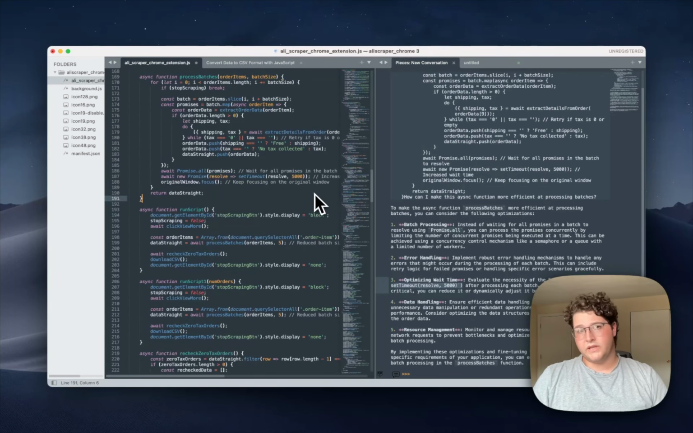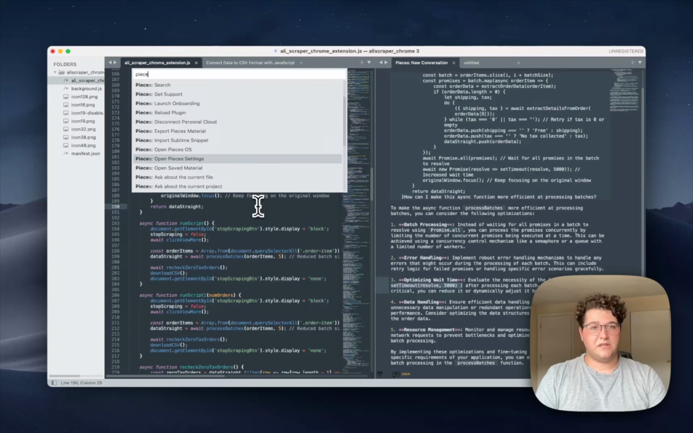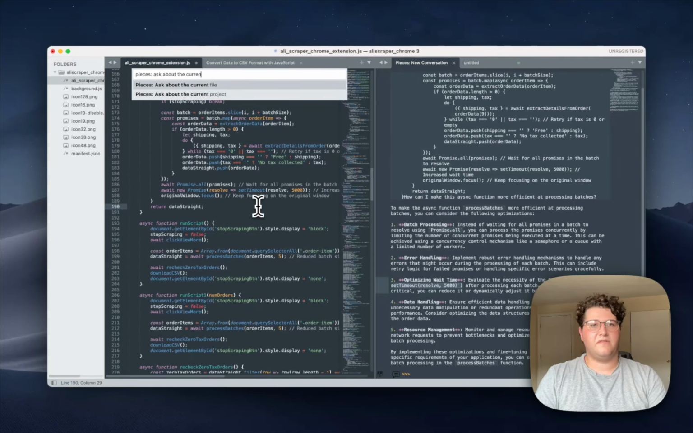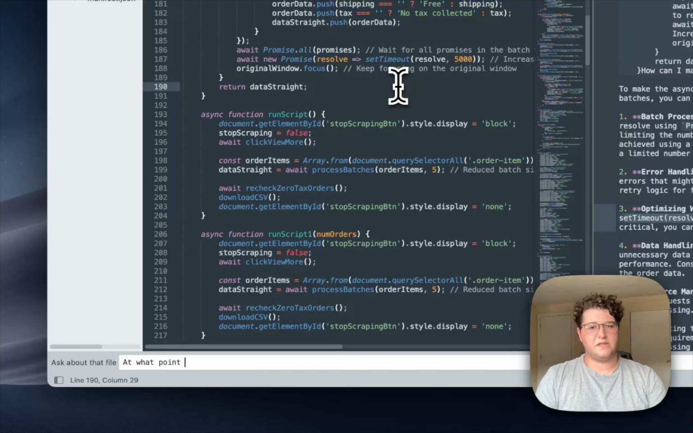So what I do know about this code is that this is a script, a Chrome extension, that takes a bunch of data, scrapes it off of a website, and converts it to CSV. But I don't really know when that CSV function really executes. So what I can do is go back to my command palette and do Pieces, ask about the current file. So I can ask, at what point does the CSV function convert the scraped data into a CSV file?